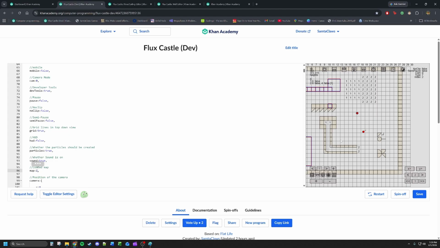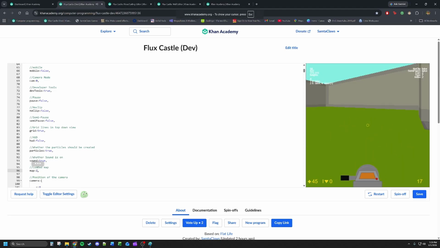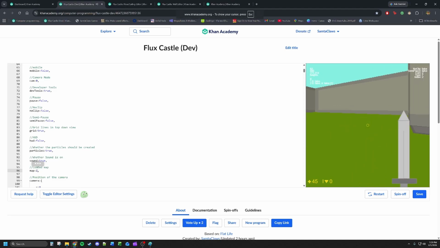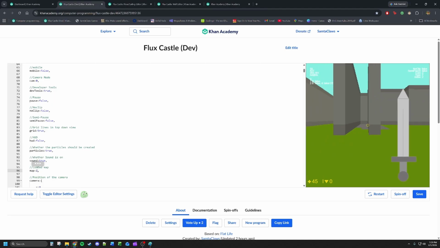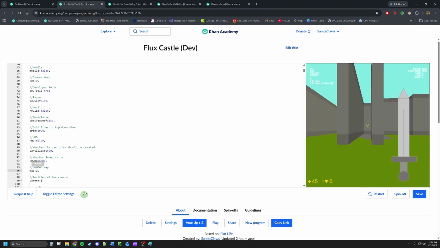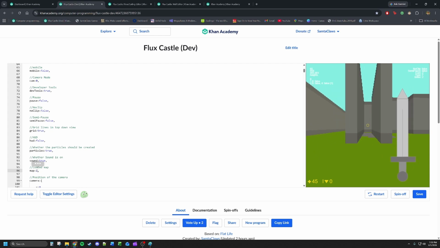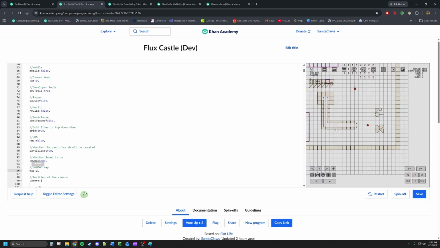So let's go back in, and I'm sorry about the noise, Jesus, that was, whew. Okay, so here is the passageway that we created, right?